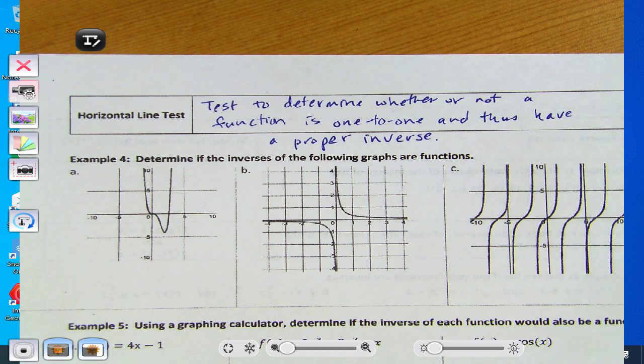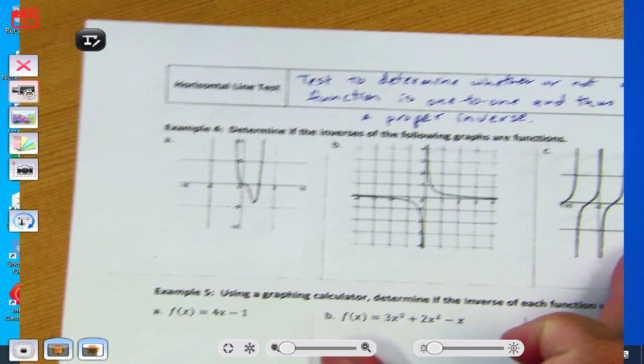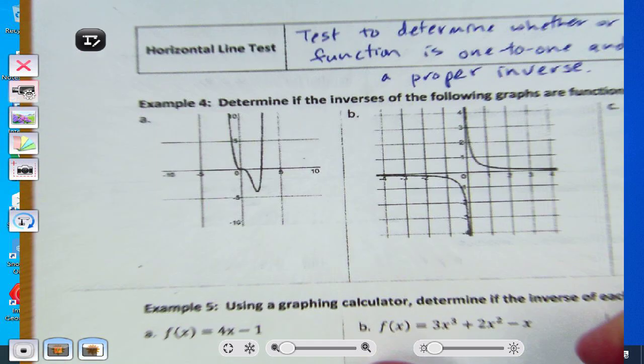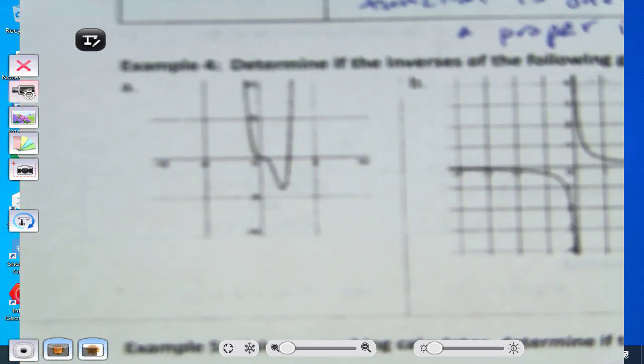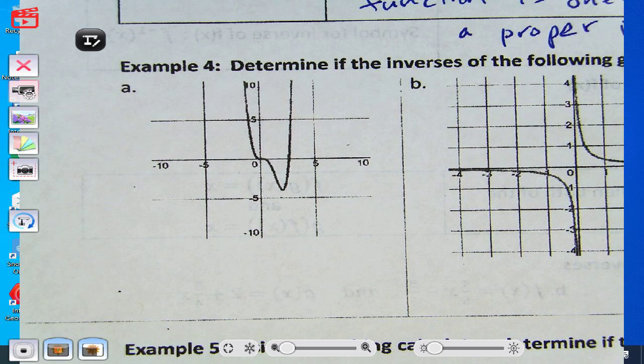Okay. Now, it's easier for me to explain how this works by doing examples, because this is incredibly easy. The lesson is really short, except for when I have to put things in the calculator, that takes a long time.